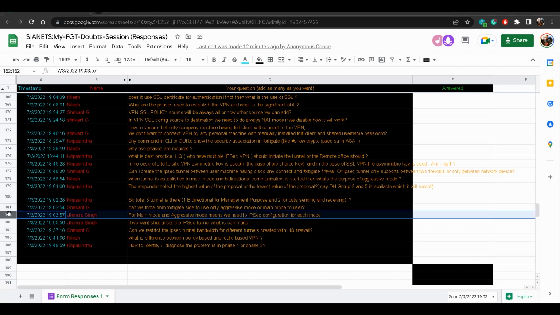Sir, for main mode and aggressive mode, we need separate IPSec configuration for each mode? You just have to make sure that your configuration on both sides is the same. So if it is IPSec, both of them should be IPSec. Yeah, Vishal, tell me.